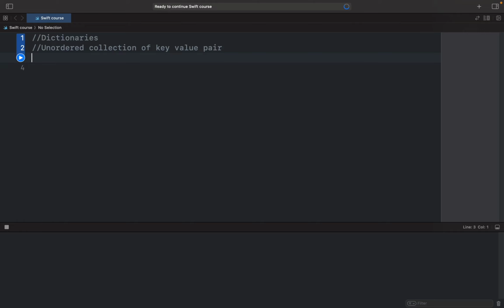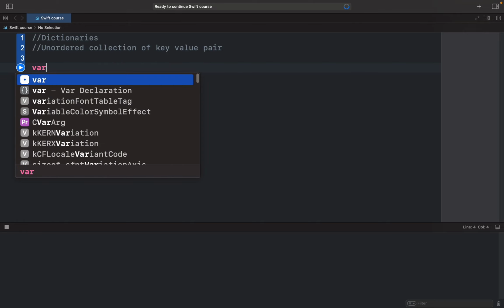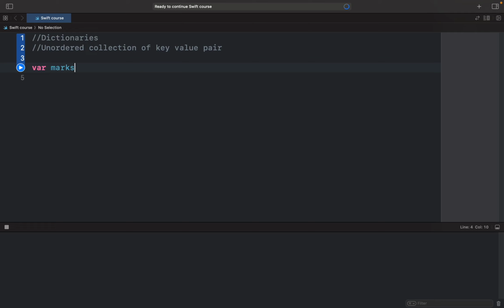In order to create a dictionary, let's create one for better understanding. I will create a dictionary called marks, and then we have to specify the data type of the dictionary. How to specify the data type of a dictionary? We use square brackets again, and the first value will be the data type of the key and the second value will be the data type of the value. Again, we will use var, the name of the dictionary that we want to create, and then we have to specify the type. Inside the type, we use square brackets, and the first value is the data type of the key, and the second is the data type of the value.